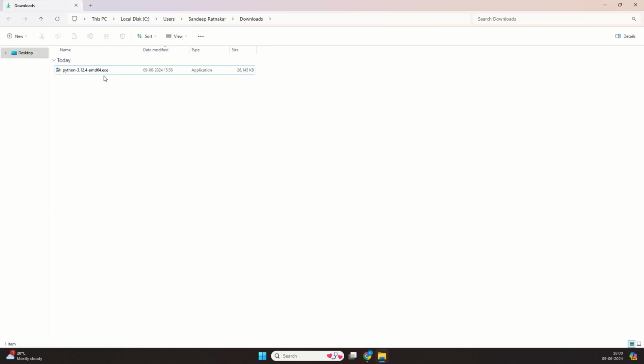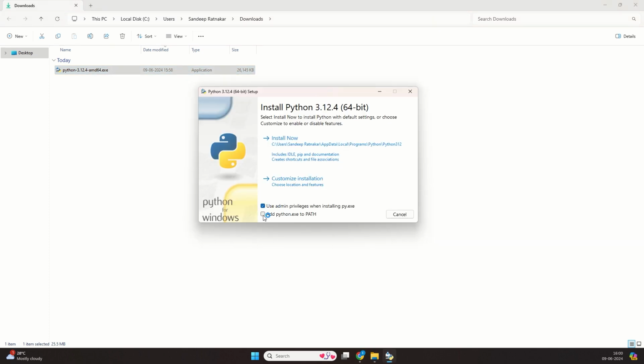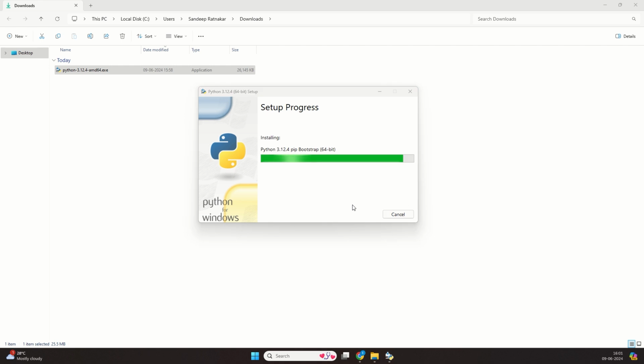Once downloaded, execute the file as administrator to enable it for all users with necessary privileges. It is very important to have the environment path variable set, and at the end, I will explain why it is necessary. Now, after installing Python, how and where do I write my programs?